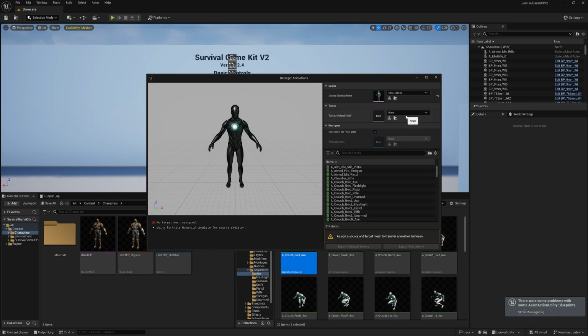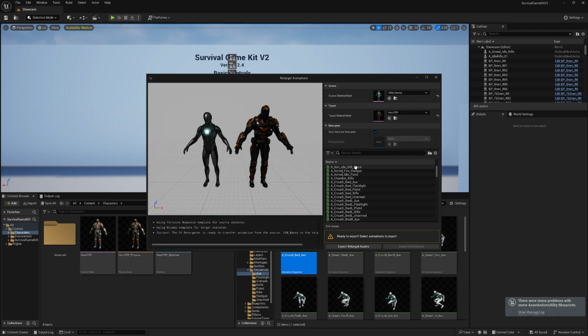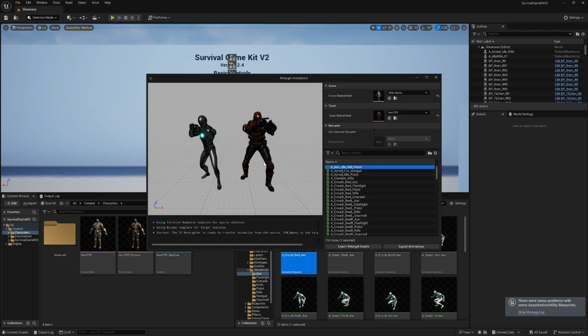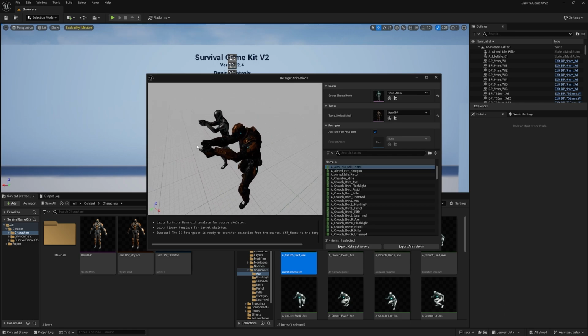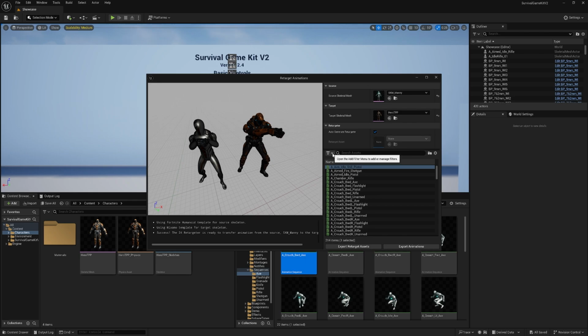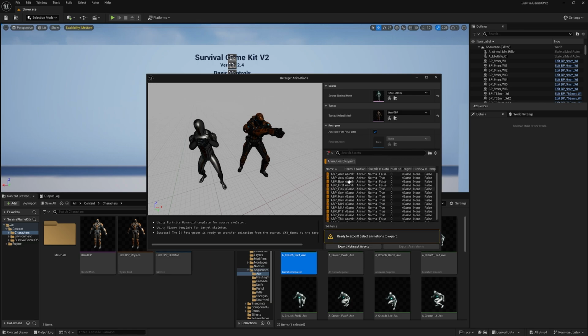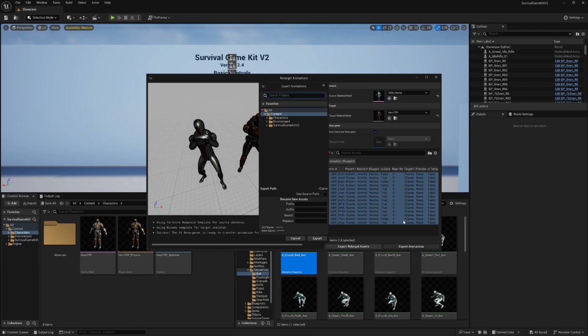In here we're going to set the target mesh to our new character mesh, so for me that's this one. And then we're just going to preview one of the animations by clicking it. You can see that the automatic retargeting has worked for my character, so it's automatically set up all of the retargeting stuff for us. If your character is working and you're happy with the preview of the animations, you can start retargeting. So I'm going to use this filter option, select animation blueprint, and we're going to do Control-A to select all of these, click export animations.